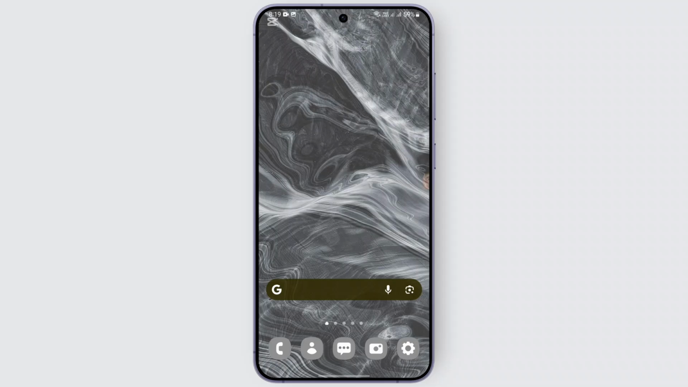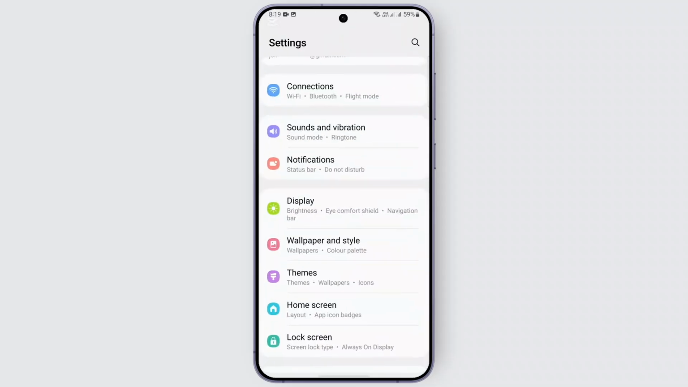So if you're wondering how you can find your hotspot password, it is very easy. First of all, open up your device. After that, you just need to head over to the main settings of the device. And then you're going to look for the option called connections here.